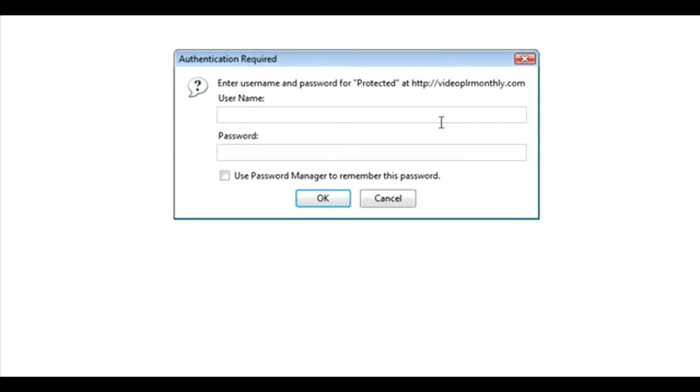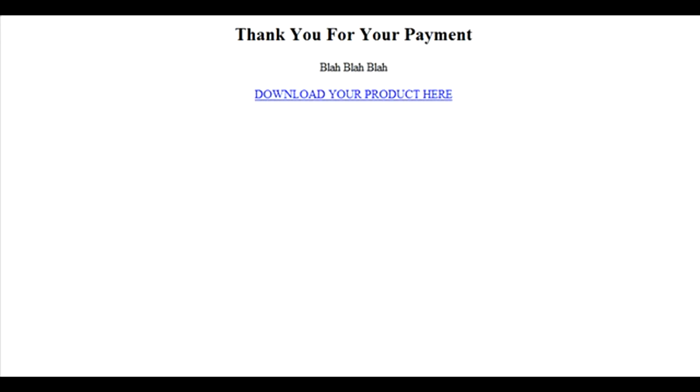So what's going to happen is the person that purchased the product is going to get an email with the download URL and the password. So when they get here, they will type in Tim and password, and they will get the download page. This is now a totally secure way to deliver your products.